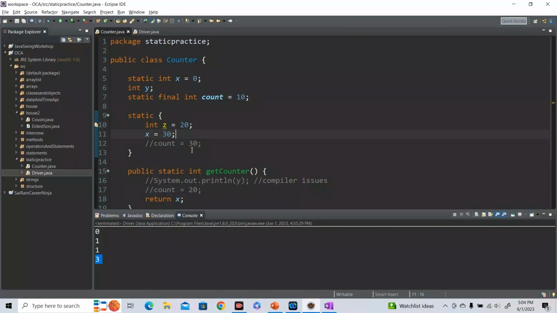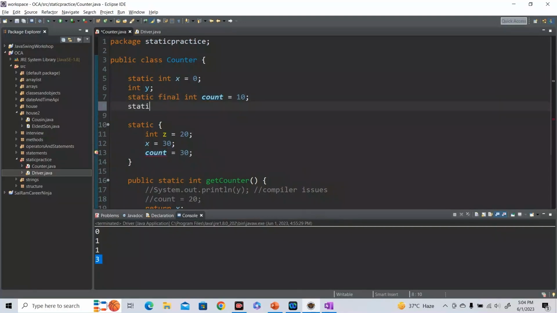Basically, I've told you that the final constants we saw over here cannot get reassigned. So if I try to do this, for example, static final int count2 equals 20, and then I try to do count2 equals... not this thing, sorry, let me just remove this. If I do this thing, then it works over here.